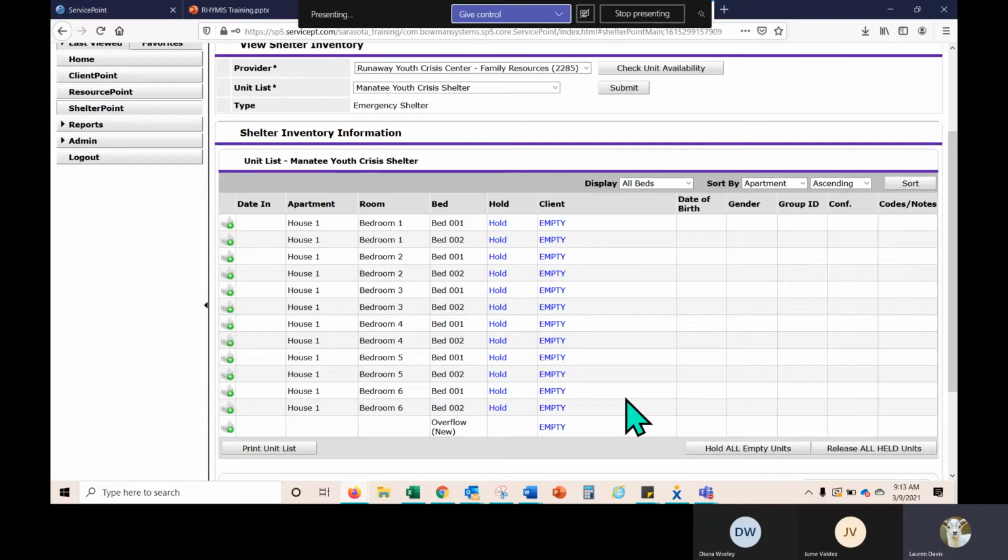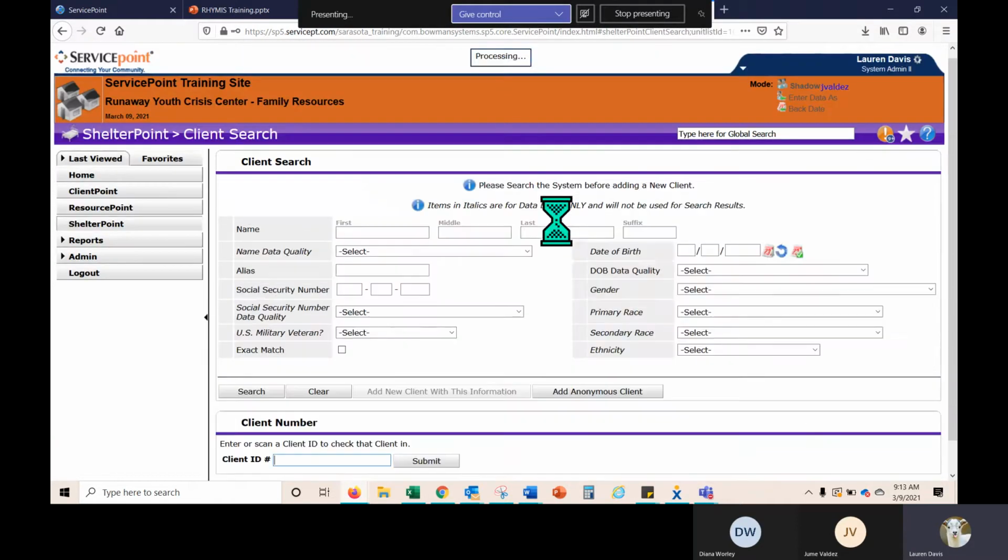So if there are clients in your beds, in these specific beds, their names would be listed accordingly. But because we're in the training site, nobody's checked into your training beds. So I'm going to just show you again how whether you hit the green plus sign next to the bed or the empty client, you will be directed to the same screen. So I'm going to hit the client button, the empty button, I'm sorry, and we're at client search.